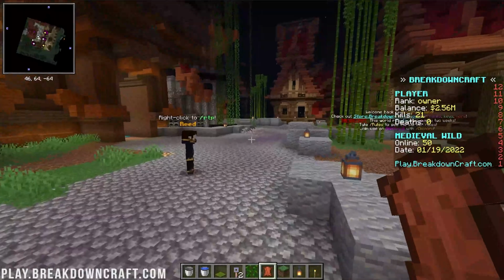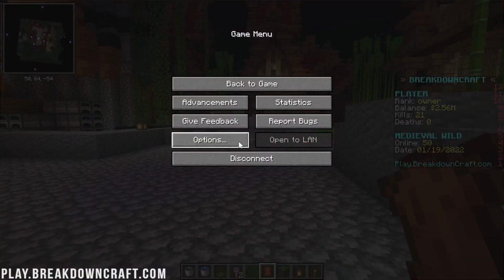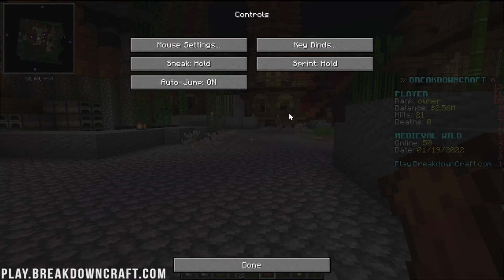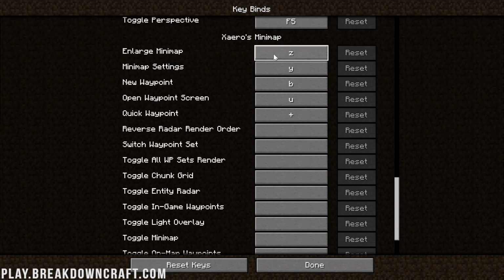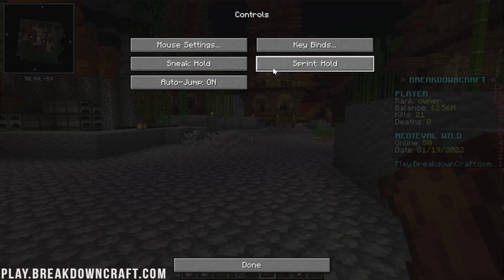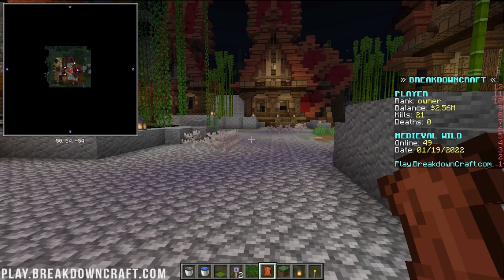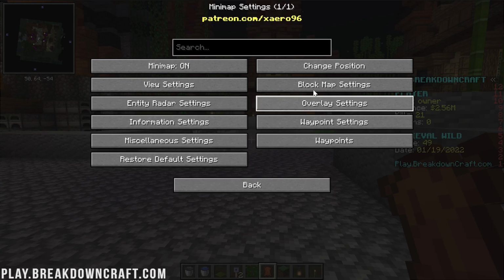There it is loading in. Look at that, looks so good. And there are different controls and things like that you can see. If you go to controls and then go to keybinds and scroll all the way down to the bottom, you can see all the different ones here. For example, Z and Y will open up both the enlarged minimap. So Z is going to enlarge it, and then Y is going to open up all the different settings here.